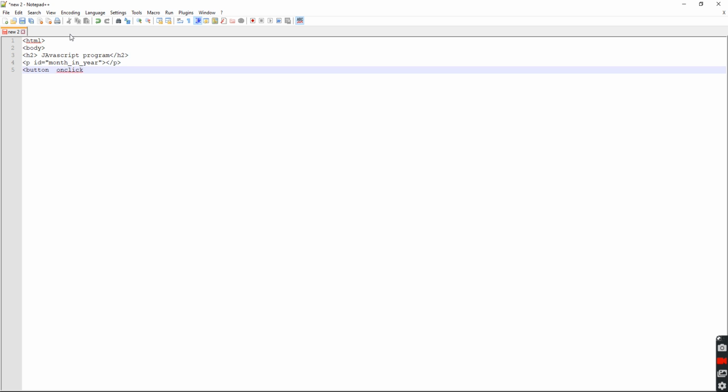onclick. So this is an attribute, as you know, everybody. Then we are writing innerHTML. So we are using the current date of the system, and then we are writing the date of the system. Then we are closing, and we are closing the button.